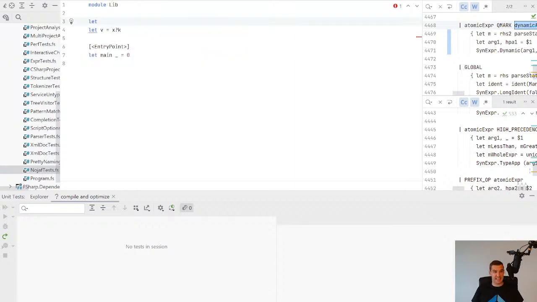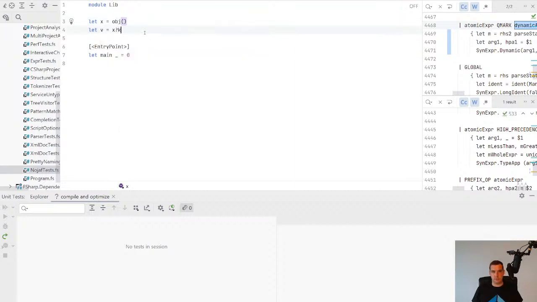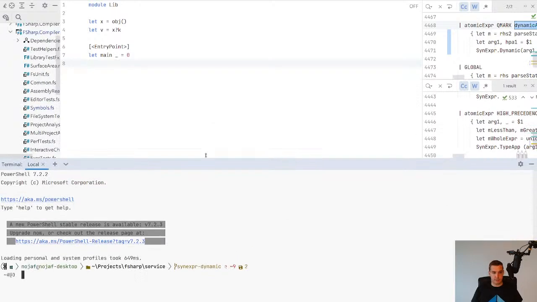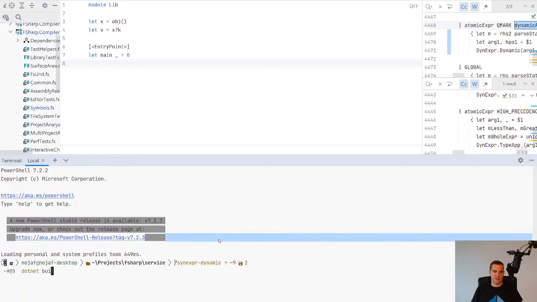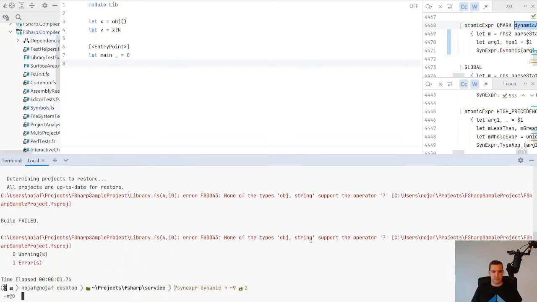And I have to say I actually never used the dynamic before, so I'm just going to hope that this is how you do it. But if somebody can correct me, please do. Good. Opening the command line, that same file. Let's just see what that does for that sample project. So I'm hoping to get some feedback. Okay, object string does not support the question mark. This is where I'm just going to admit that I don't really know how dynamics work in F#.